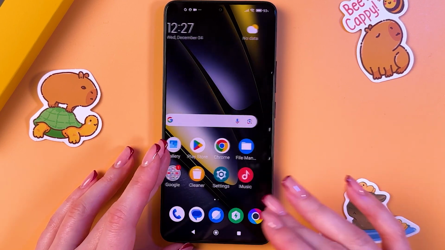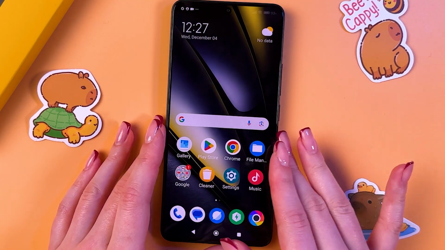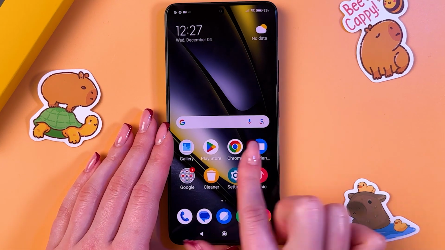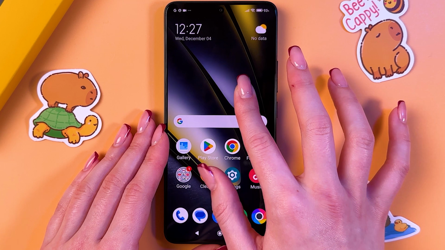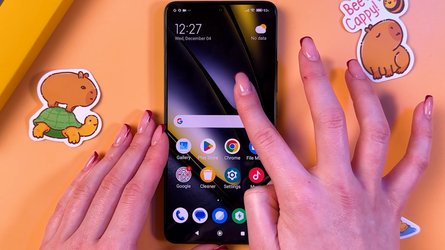Here is with the disabled app drawer, so as you can see we cannot swipe up to open the list of apps. Every app is displayed on the screen. Now let's enable it and I'm gonna show you the difference.